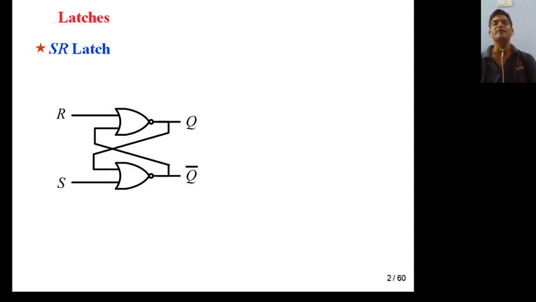So this topic is very important for upcoming topics. Without this, you will not be able to understand counter, register, synchronous sequential circuit and asynchronous sequential circuit, because it is the basic component of any sequential circuit. Okay, this is your SR based latch.